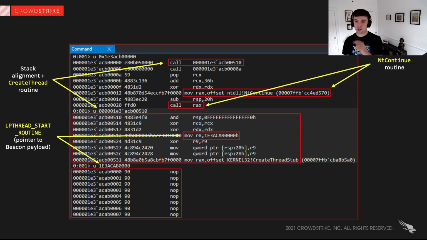So here is how this looks in the debugger. We first have a stack alignment plus create thread routine. As we can see in this first outline box, this first call instruction calls this memory address. And if we look at what this memory address shows, it has our bitwise AND operation. It has the move R8 instruction, which again is that lpStartAddress routine, which we want the CreateThread function to execute. This is the start of the beacon payload, as we can see in the last box below, which is prepended with NOPs.